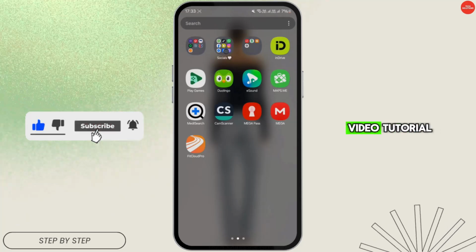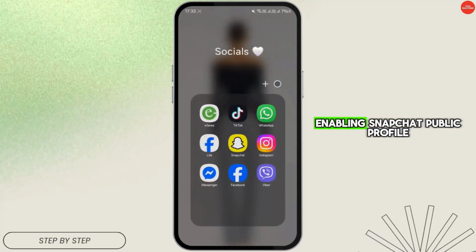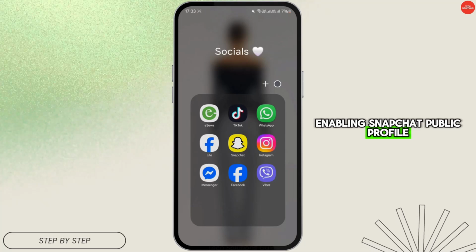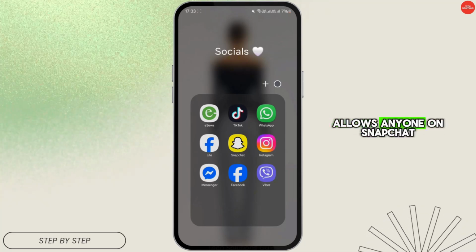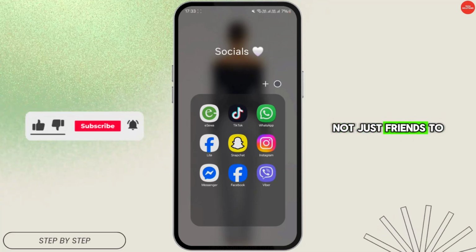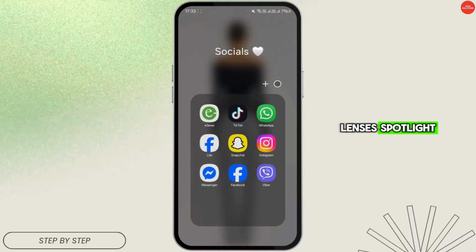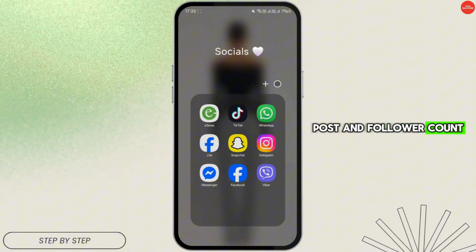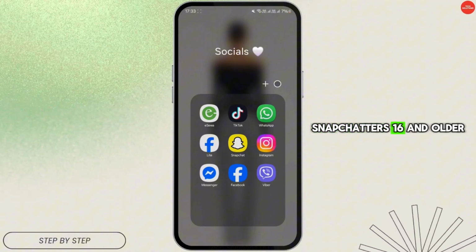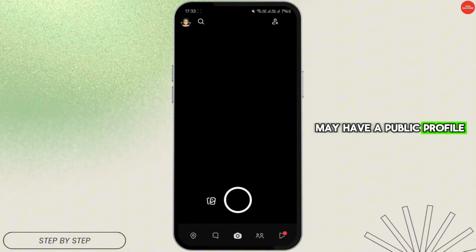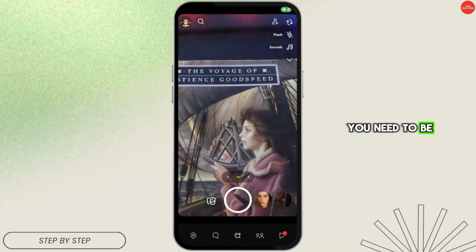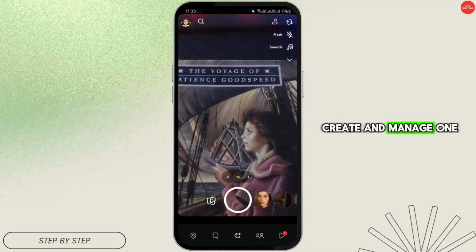So today in this video tutorial, we'll be discussing enabling Snapchat public profile. A public profile allows anyone on Snapchat, not just friends, to follow you and see your public stories, lenses, spotlight posts, and follower count. Snapchatters 16 and older may have a public profile, but in most places, you need to be 18 or older to create and manage one.